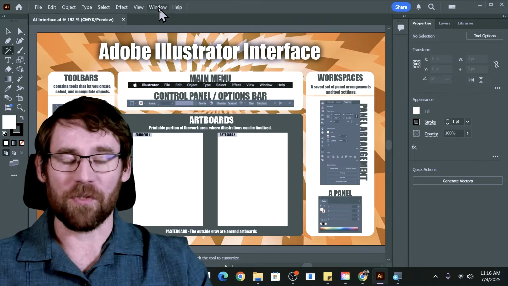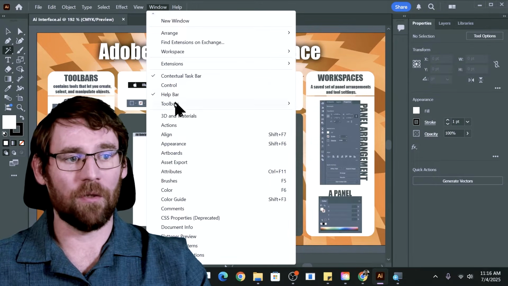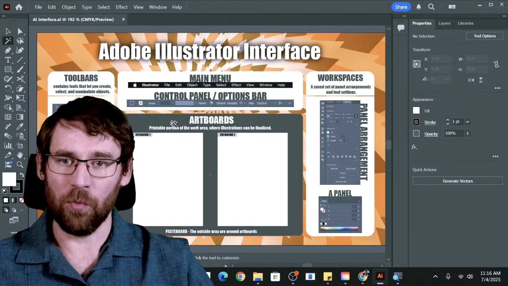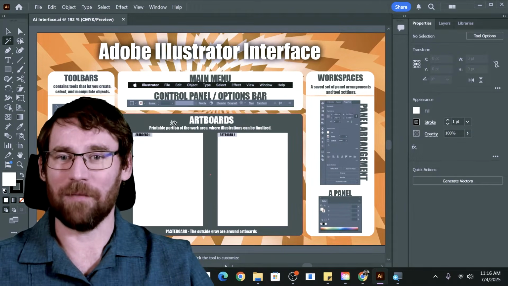As I work through this program, I'm going to live in the Advanced toolbar. So I'm going to go to Window, Toolbar, Advanced. Pick whichever one works for you, but it may be a little easier to follow this tutorial series if you're looking at the same thing that I am.